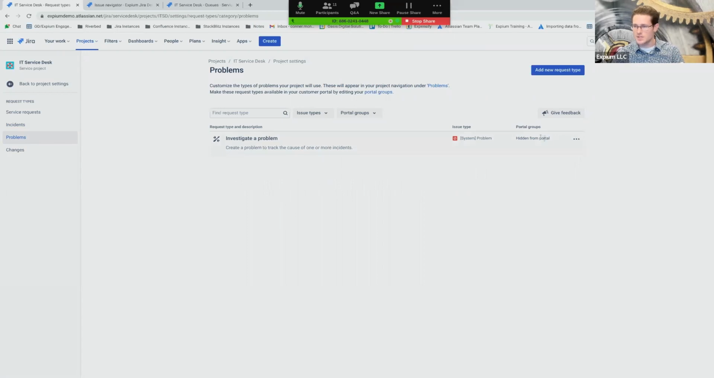And this one you'll see is hidden from the portal because usually agents create problems. Users will see incidents. Agents will track the root cause of the problem. And then lastly, we've got our change request. In this case, we've only got one. Oftentimes that's all you need.